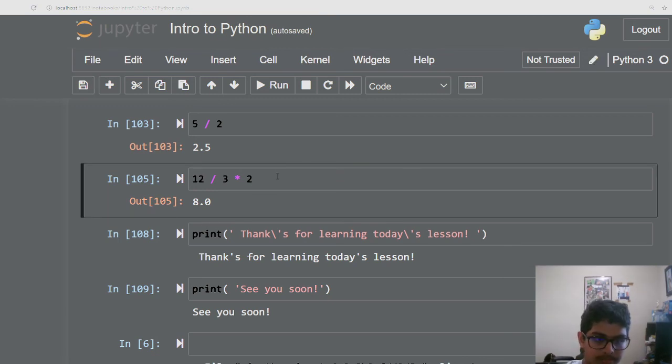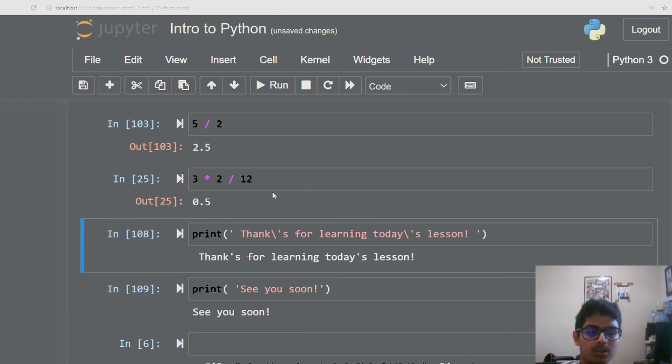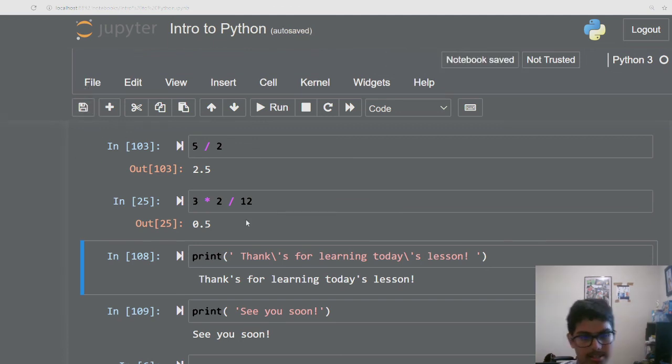For example, let's say we did 12 divided by 3 times 2, right? So 3 times 2 over 12. Run that. 0.5. So it reads left to right, because 3 times 2 is 6, 6 divided by 2 is 12, 2 divided by 12 is 1 by 6, 3 by 6. Still half. So let me save that. It's more of a left to right kind of thing.